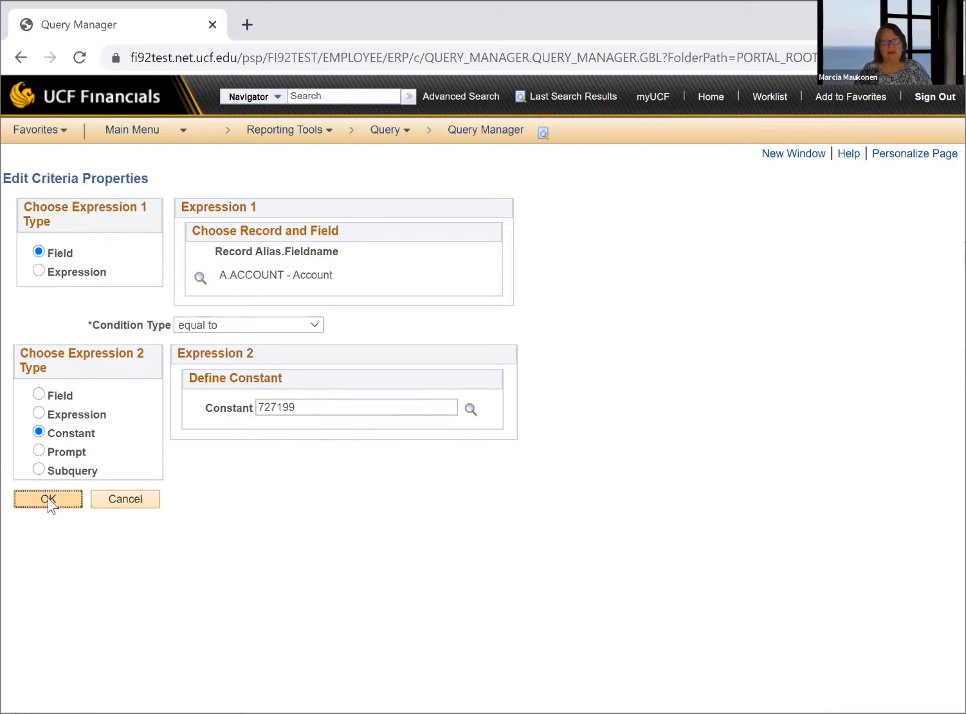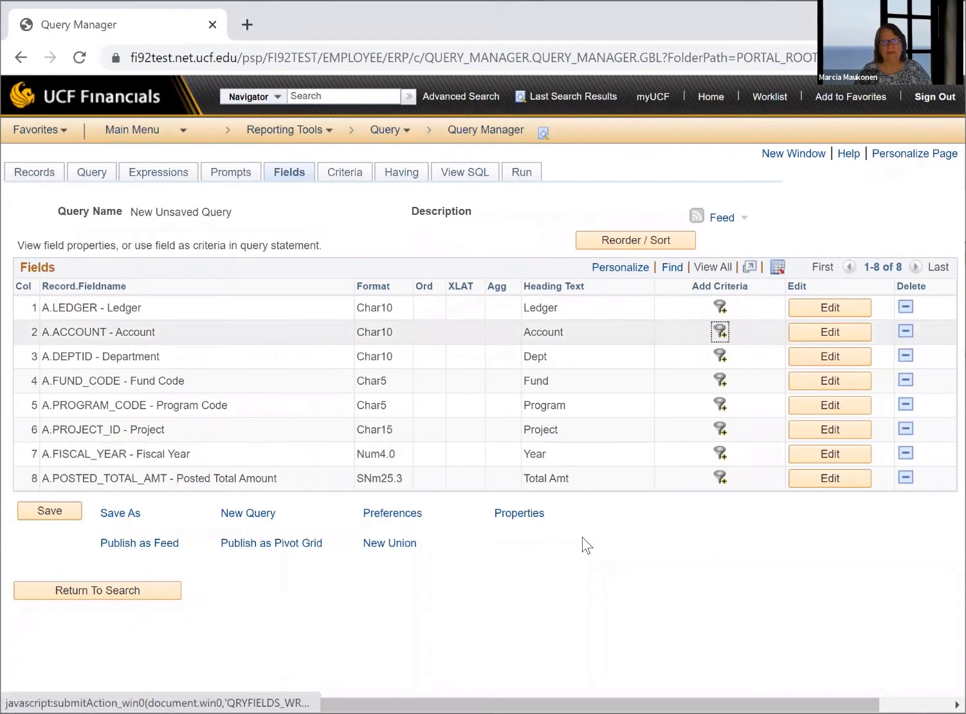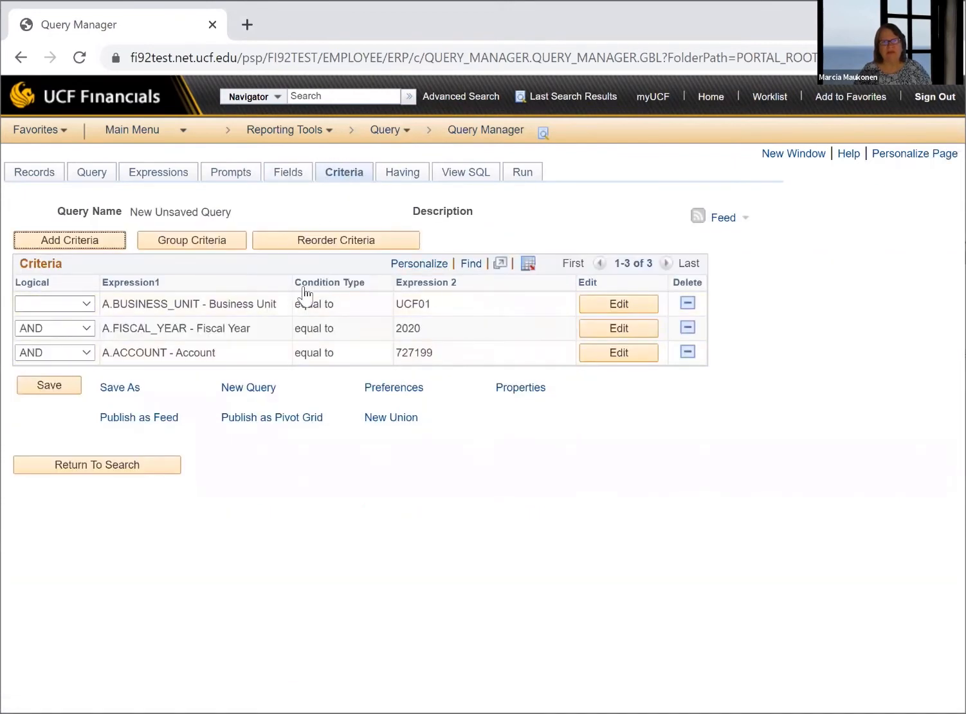That's pretty narrow. So let me just look at my criteria and make sure that it's all looking as I'm expecting. Business unit, fiscal year is 2020, and now my account is 727,199. So I'm going to go ahead and save this query with just these pieces of criteria, and then we'll run it.